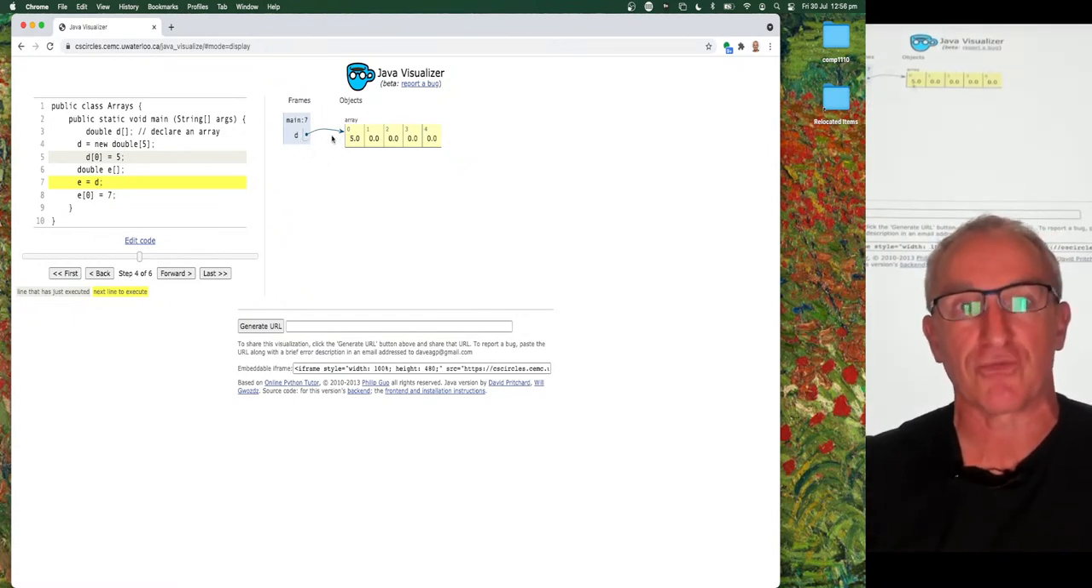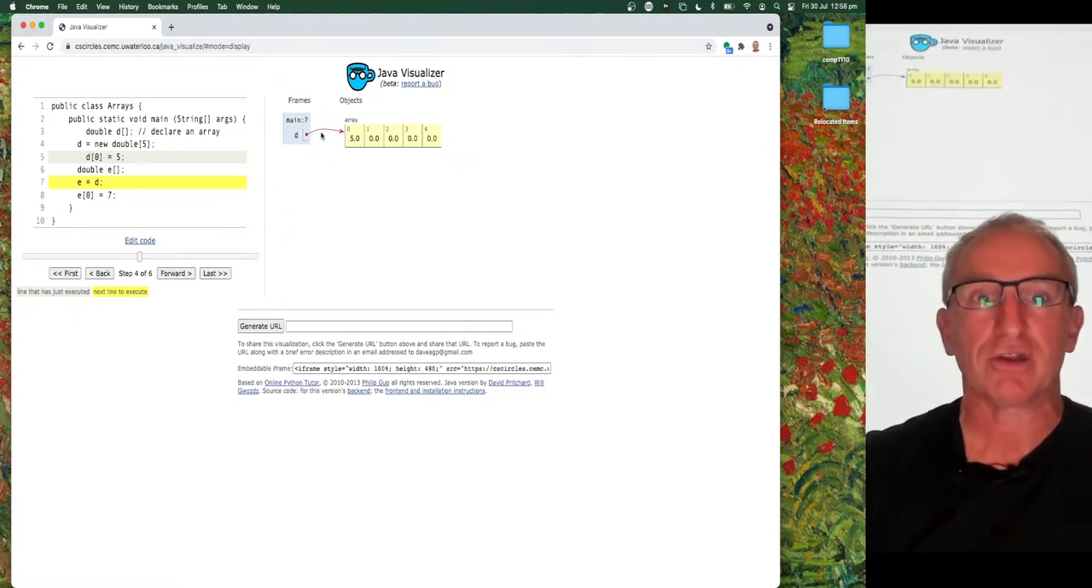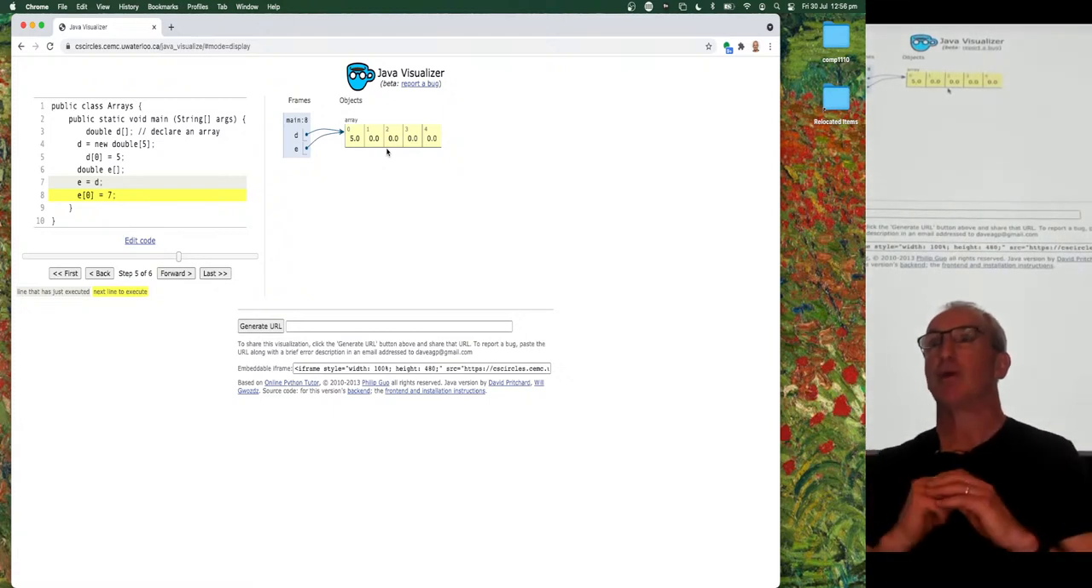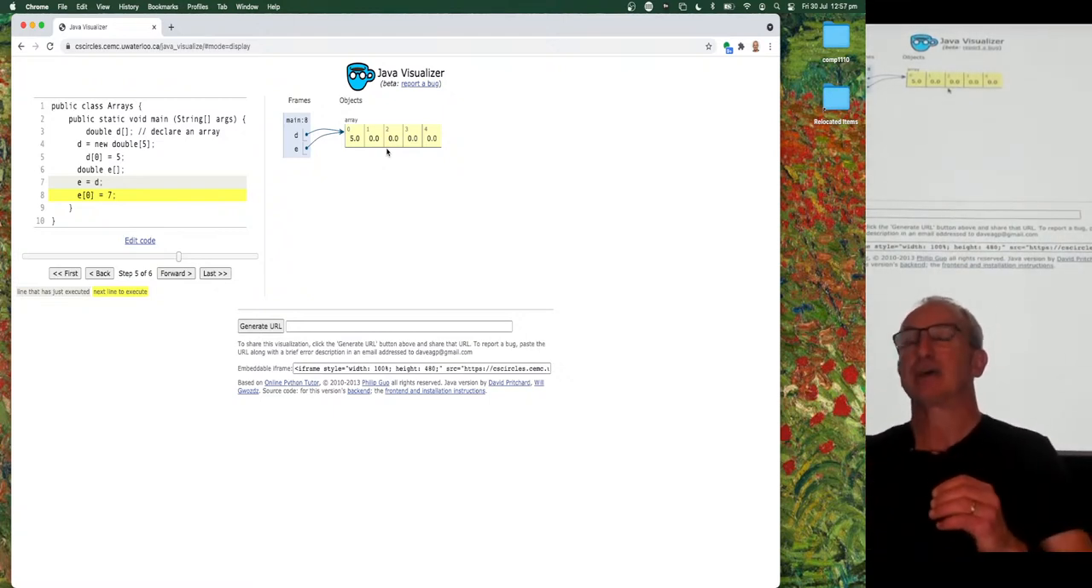So there's D. It's referring, using what we call a pointer, to this array here. We've initialized the 0th element of D. And then what we've done is we've created a new variable, E, and look, it's referring to the same array. E is referring to the same array.